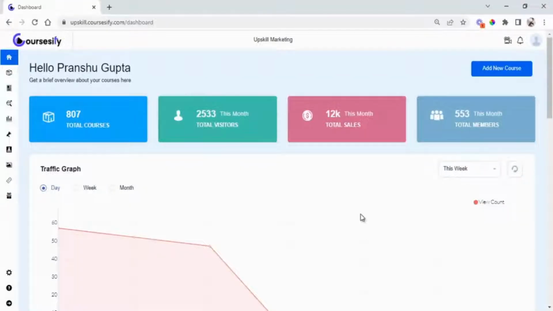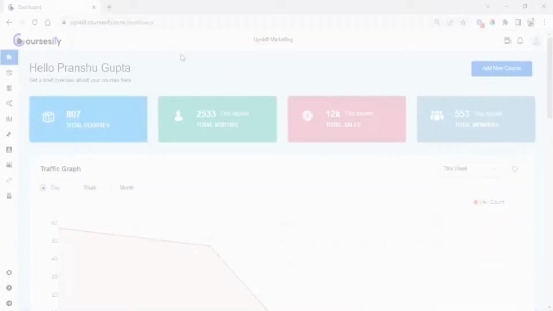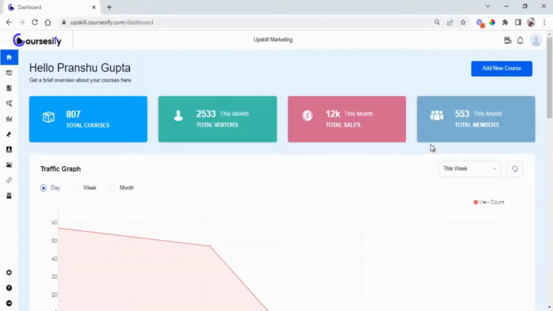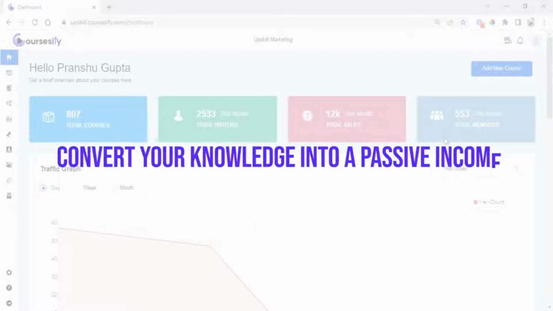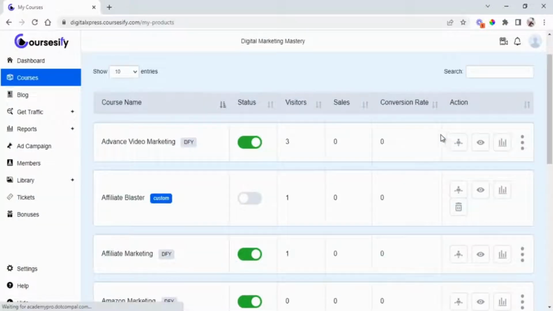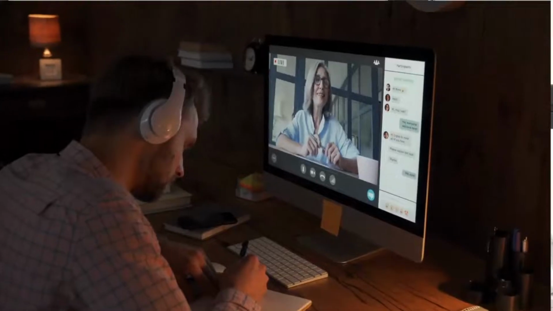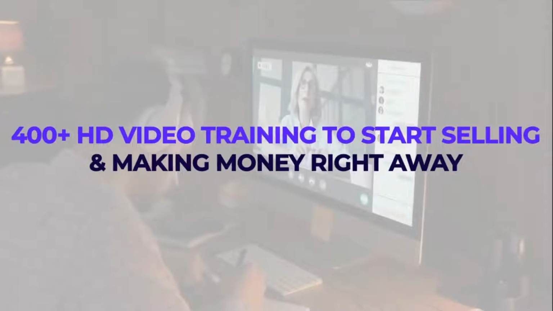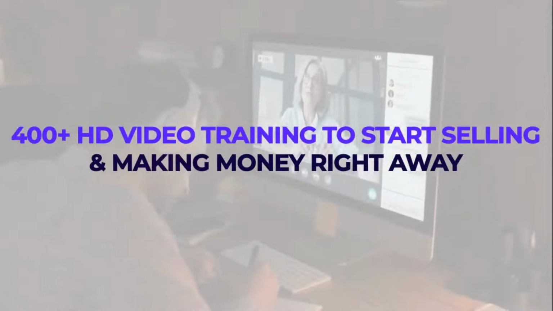It has never been easier to build and sell your course online, but with Coursesify it's easy and fast. Coursesify enables you to convert your knowledge into a passive income stream and allows you to create, sell, and deliver courses on your own branded academy website. And that's not all. If you don't have anything to teach, it also comes with 400 plus HD video trainings to start selling and making money right away.